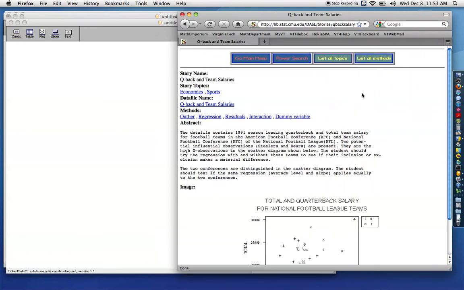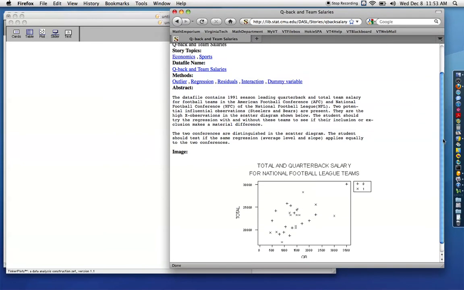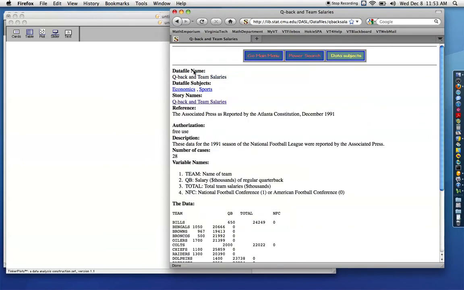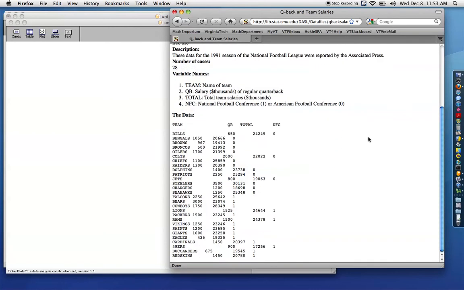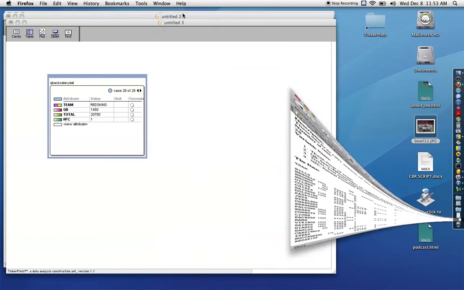So you'll see that once you pull up this, it will give you a summary of the data. You can go to Data File Name, and you'll see the data in chart form. Now this is the easiest way to get data into TinkerPlots. You just click the icon beside the URL bar and drag it directly into the TinkerPlots window.